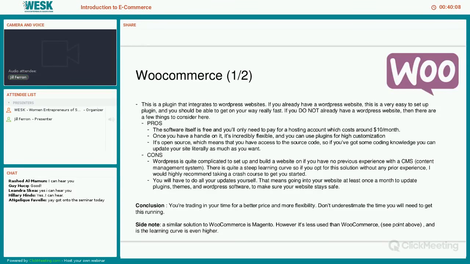However, if you do not have a WordPress website, then there are a few things to consider. The software is free. Woocommerce plugin is free, but you will have to pay for a hosting account, which is around $10 a month. So $10 Canadian a month. So it's not expensive at all, but you have to keep that in mind. It's not because the software is free that everything will be free and your store will be free.